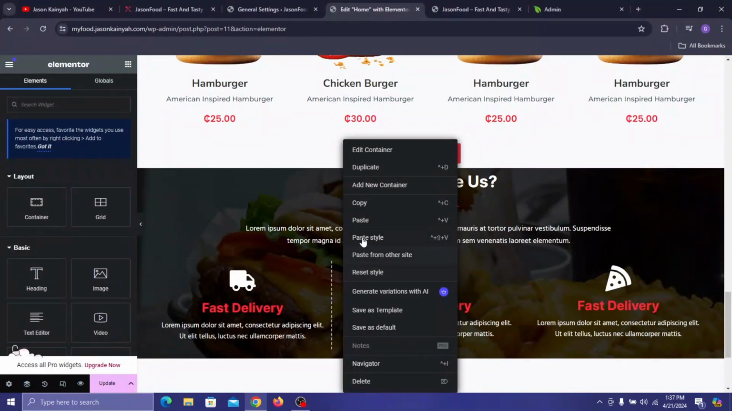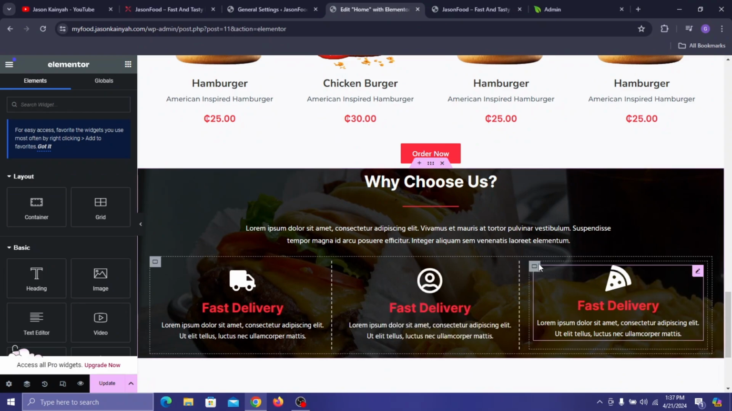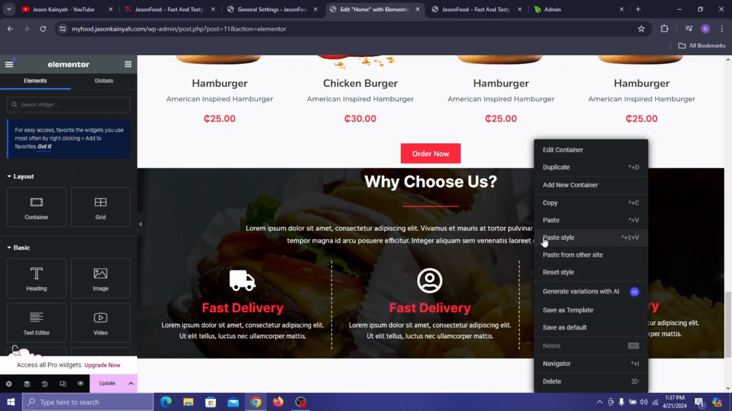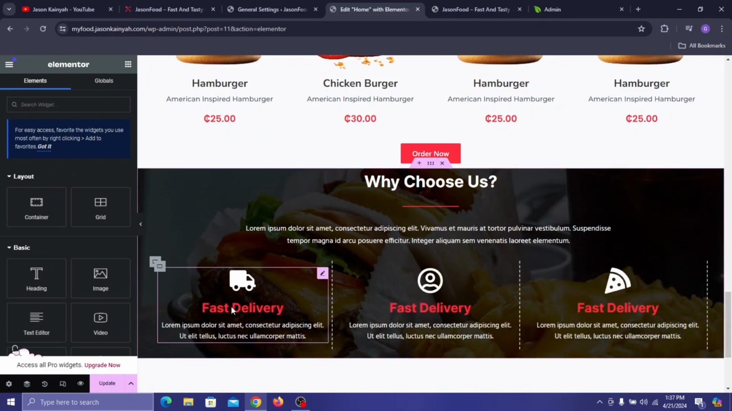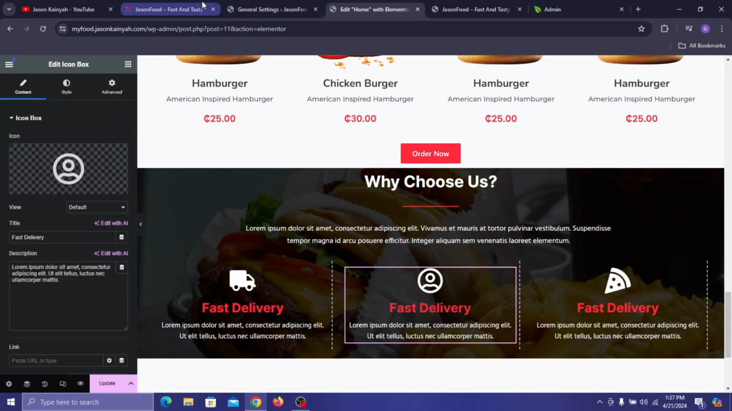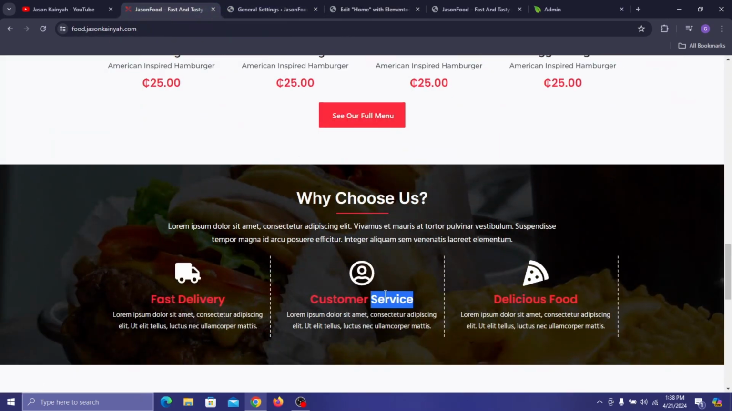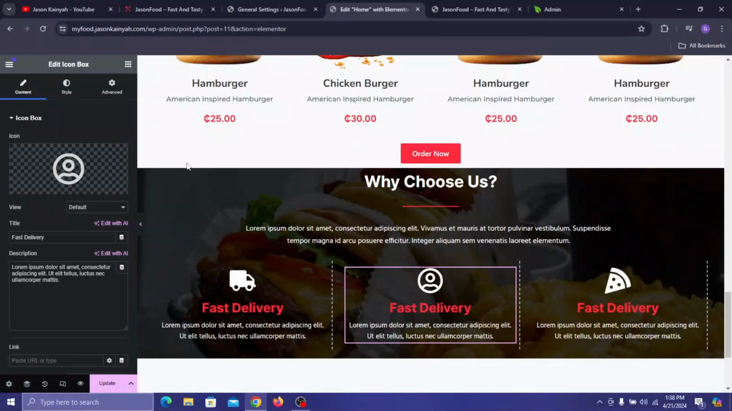Right click on this container, hit paste style. Right click on this container, hit paste style. They have the style inside. Now all you have to do is change this. So I'll show you how to change one more. You can do the rest yourself. So if you want to change the heading, you can just type in whatever heading you want over here. If you want to change this description, you will type it in over here as well.